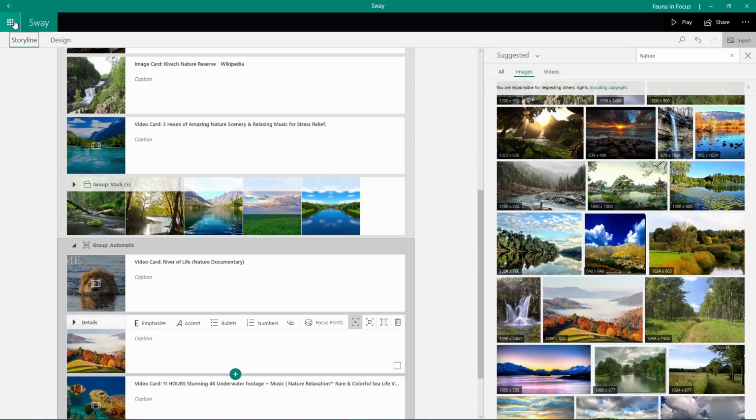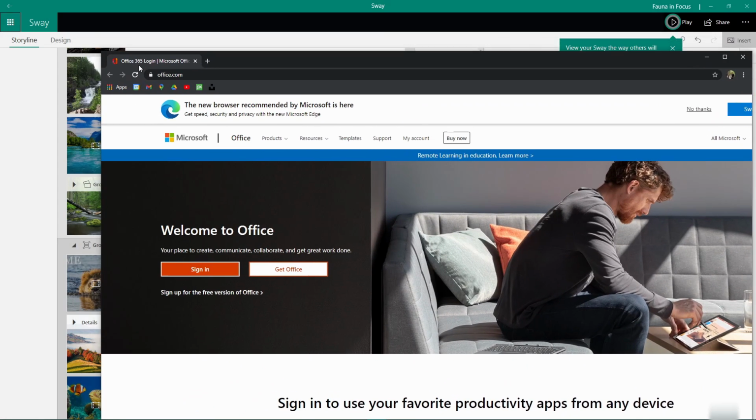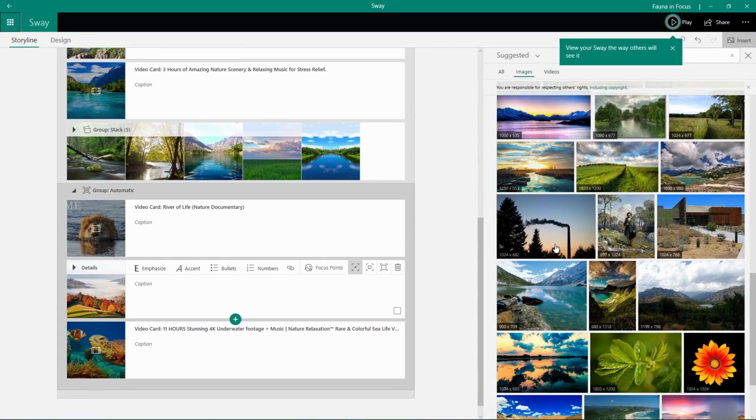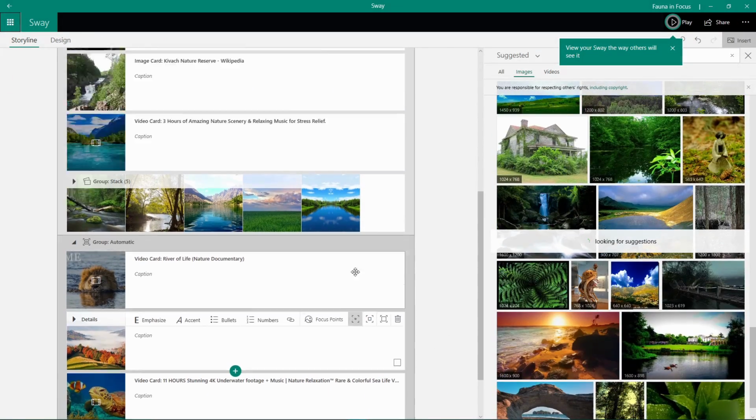So I want you guys to definitely try poking around in Sway and see what it can do, because it is an extremely powerful software. And it's very fast to put good looking presentations together.